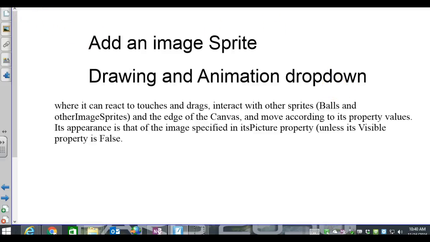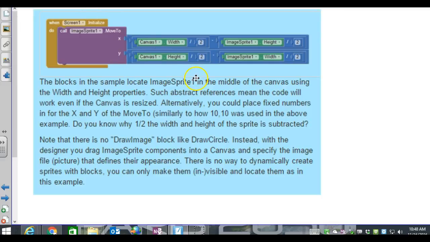So pause the video while you do that. So the next step, we're going to talk about doing some math. And we're going to change your screen initialize statement. You cannot have two screen initialize statements. You only have one.